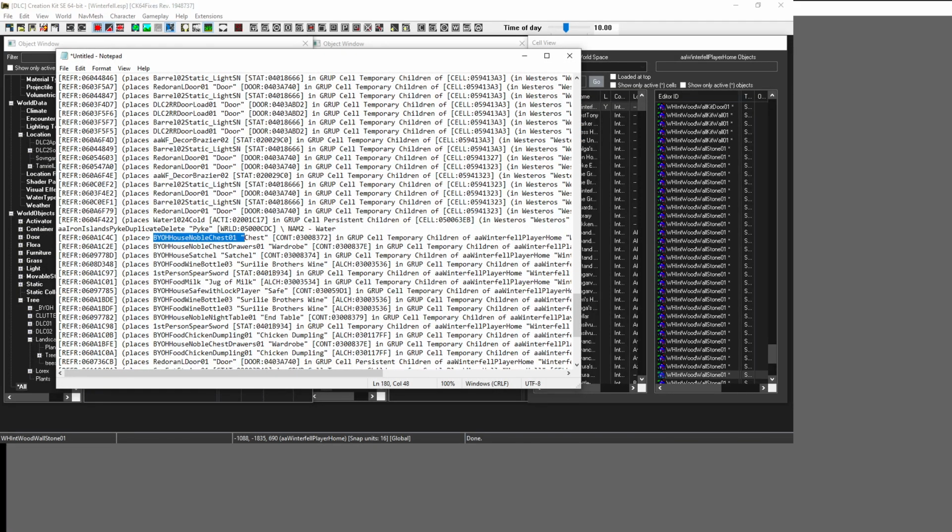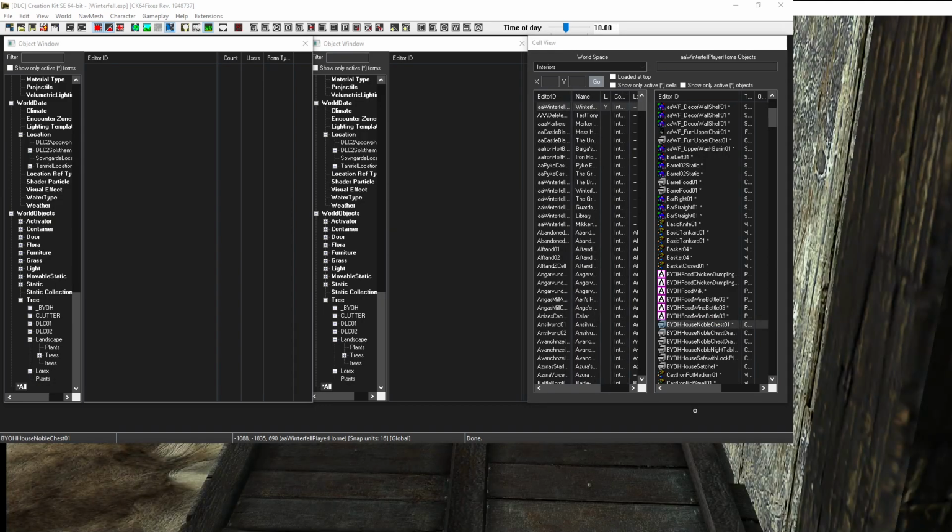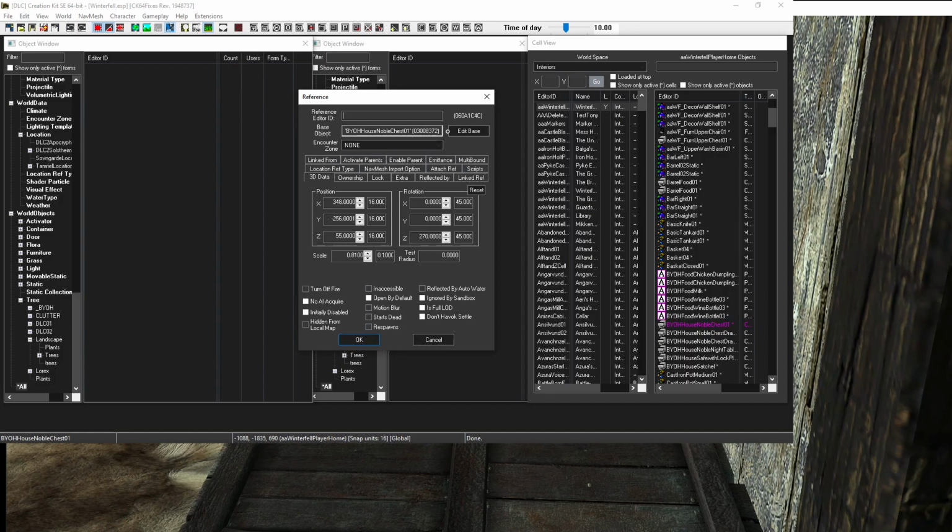So the item we're looking for is BYOH House Noble Chest 01. Here's the list of every item in the cell, and if we look, BYOH House Noble Chest 01, there it is. We can double click it to view it in the cell, but we can just right click, edit base.